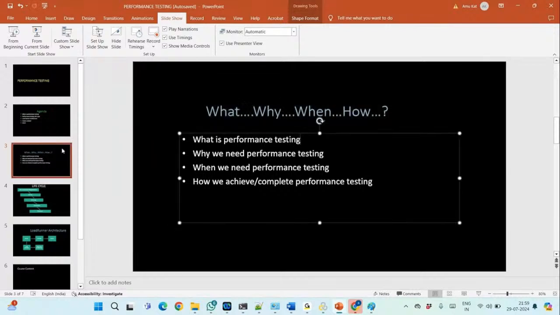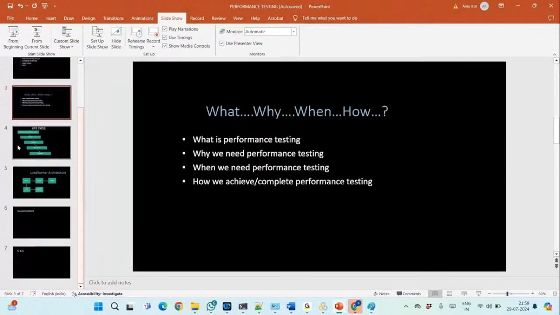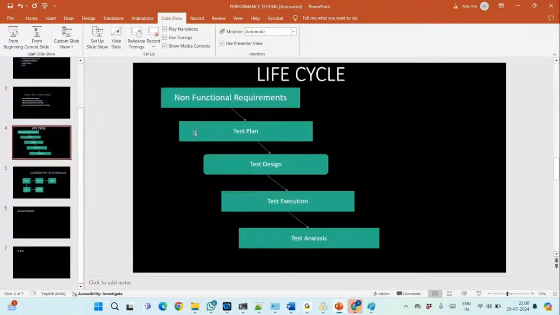Okay, so tomorrow I'm going to start the main sessions, where we will be discussing non-functional requirements, because of time constraints we didn't get a chance to complete them. Non-functional requirements, I'll just simply tell you in 2 minutes.